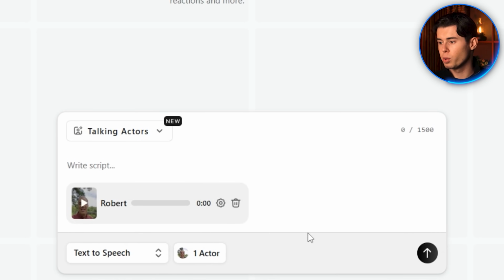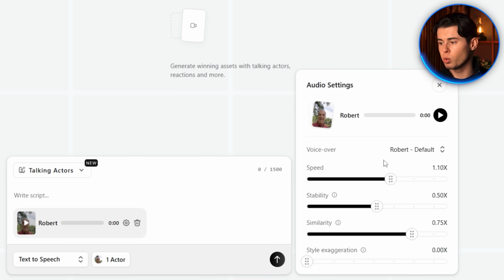We'll come back to that when we test the results, but one thing worth pointing out is the settings icon next to your selected actor. Here you can tweak things like speed, stability, which controls how consistent the voice sounds, and similarity, which adjusts how closely consecutive lines match in tone. Lower stability adds more natural variation, while higher stability makes it sound steadier and more professional.